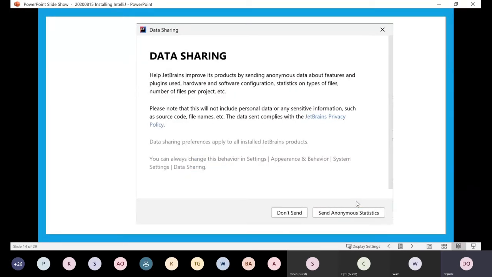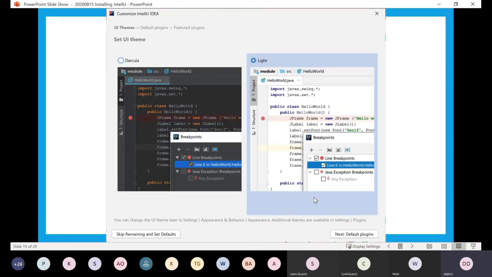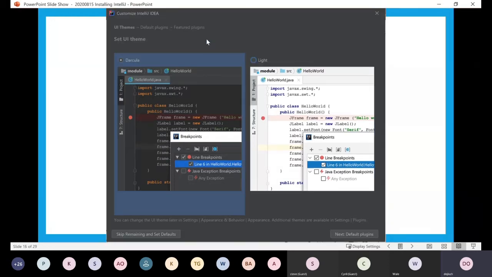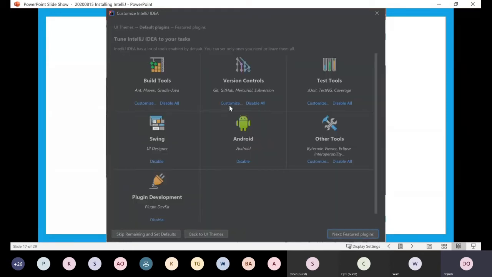You click on continue, and choose whether you want to send statistics or not. You choose whatever you want to do. Then you come to this location, where you choose whether to use the light theme or the dark Darcula one. In my case, I've selected the Darcula, which is the dark gray theme. You are free to select any theme that you want to use.